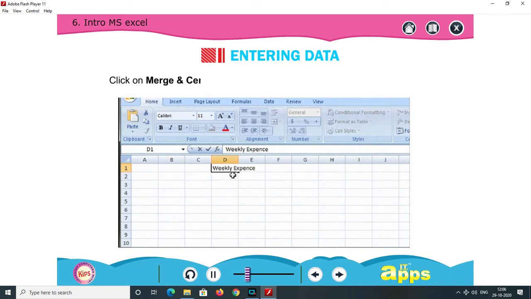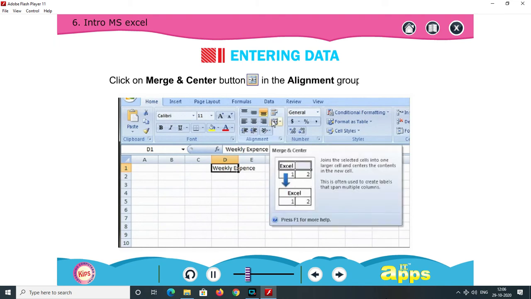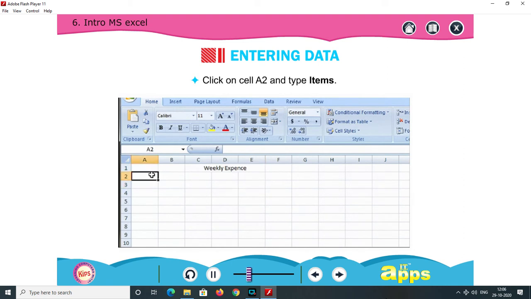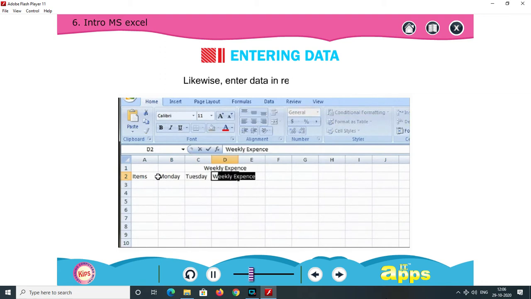Click on Merge and Center button in the Alignment group on Home tab. Click on cell A2 and type Items. Press the right arrow key. Type Monday in B2 and Tuesday in C2. Likewise, enter data in rest of the cells.